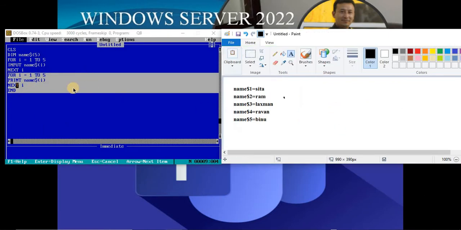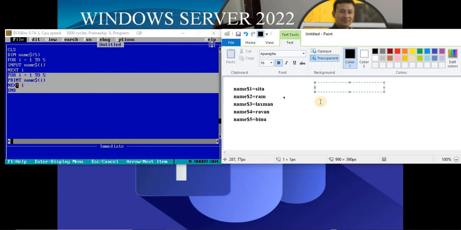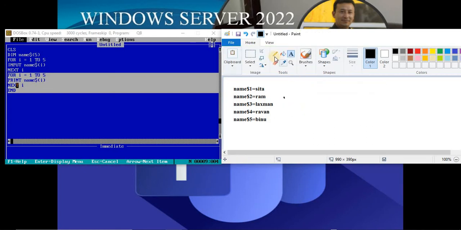So, let's see now. When I execute the second block, what does it do? Print name $I. Now, when I say name $I, what is the first value of I? Name $I means 1. So, what is it going to print? Of course, it's going to print Sita. Then this I will send you back. I do believe you all know that. Next I will send you back, and it will increase the value of I by 1. That means 1 plus 1, 2.